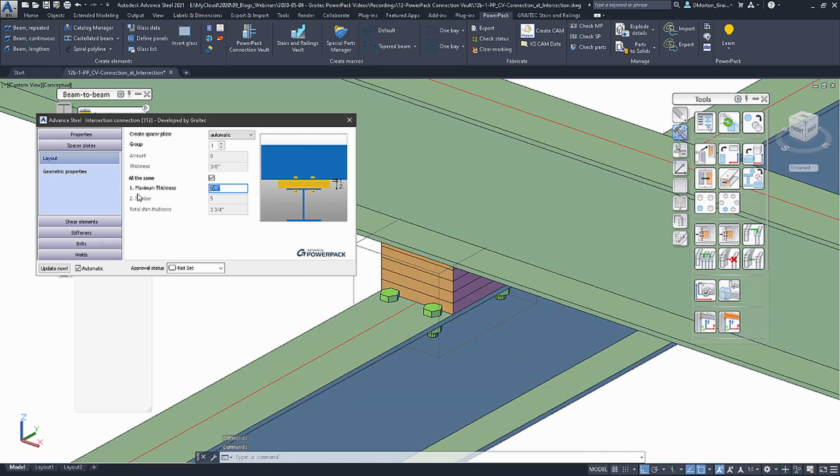But you can set the maximum thickness in here to whatever it is that you want. If you want it to be 3/8, you can come in, type that in, and you can see you're going to get those plates come in.